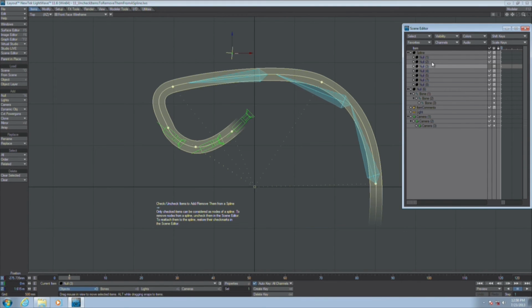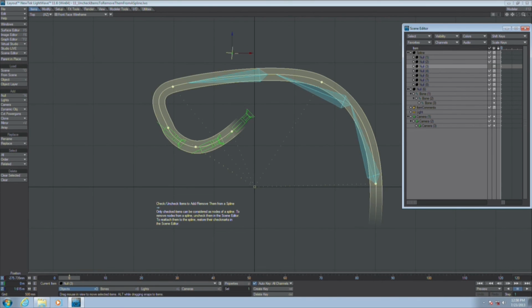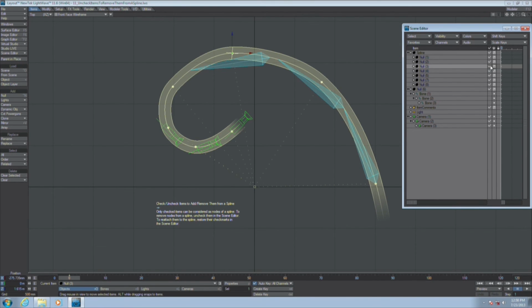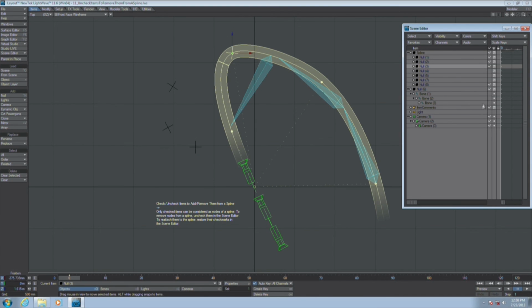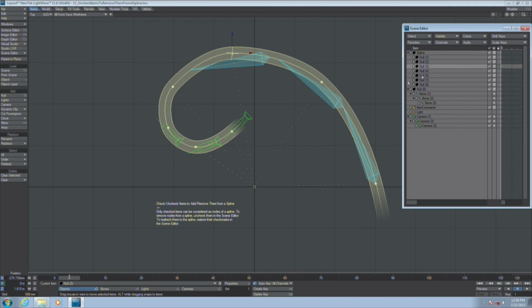Oh yeah, and also one last tip. If you aren't sure whether or not you want one of these nodes to be considered part of the spline, you can turn it on and off by checking it and unchecking it in the scene editor. That way, if you decide you really did want those back in, you can add them back in by just checking them in the scene editor.